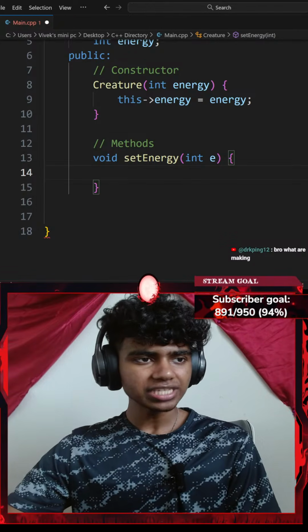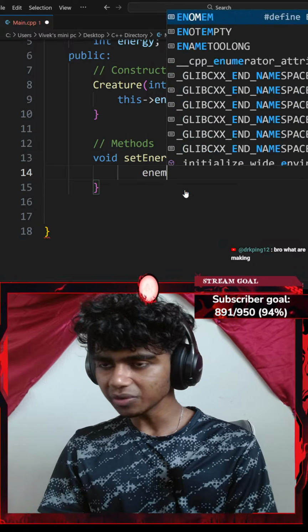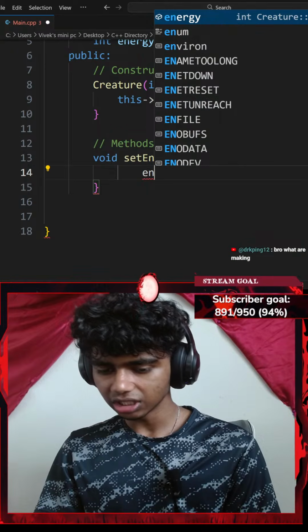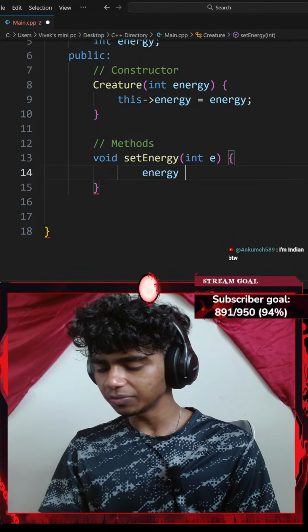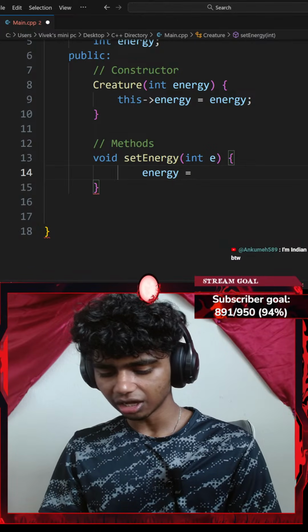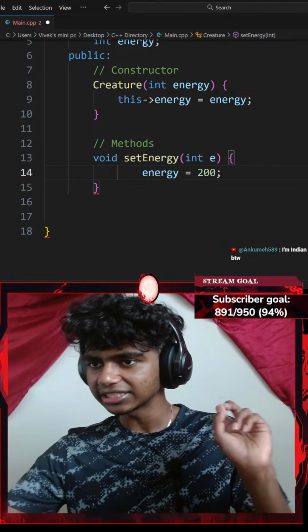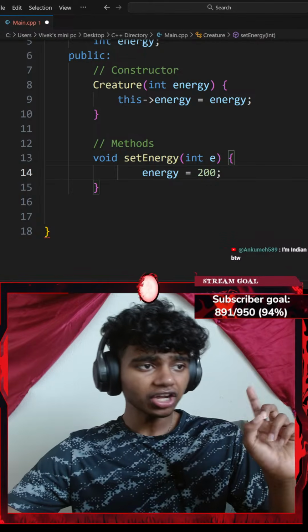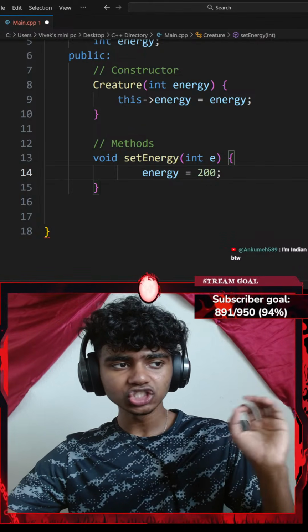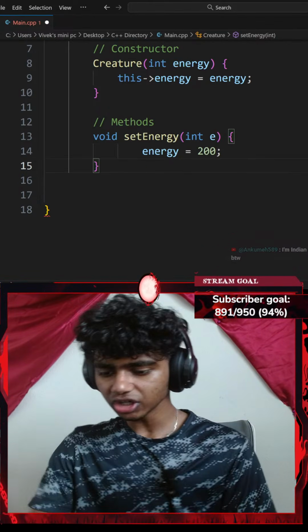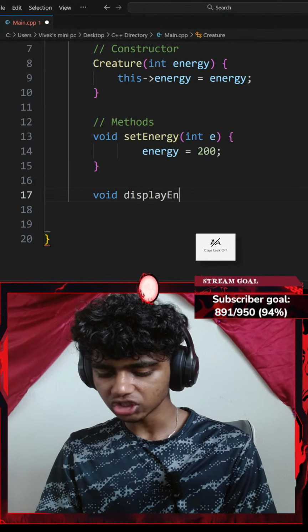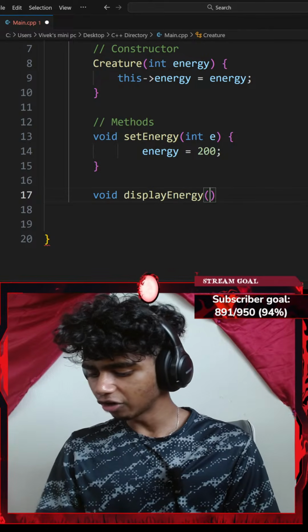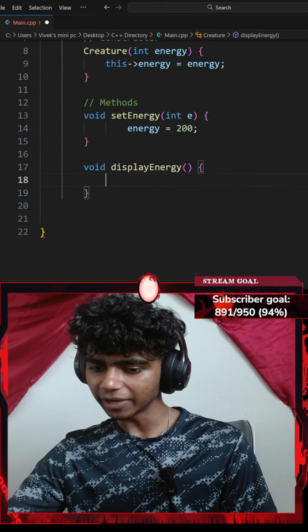Okay, so inside of my set energy, I assign a value. So let's go with something like my energy data member is going to be equal to something like, let's say 200, ending with a semicolon. Okay, and then I gotta create another method called display energy that prints the energy. So let's go ahead and create another void method called display energy, with a pair of parentheses and a pair of curly braces.